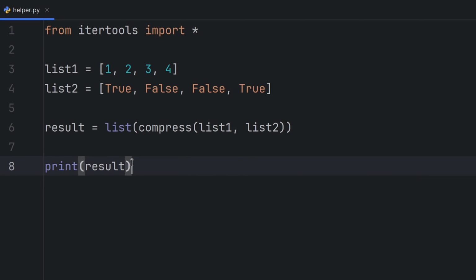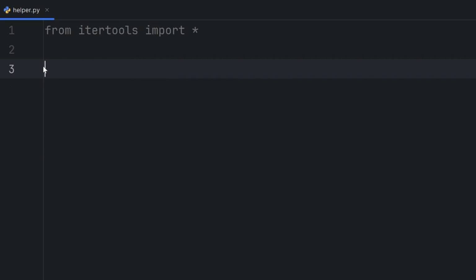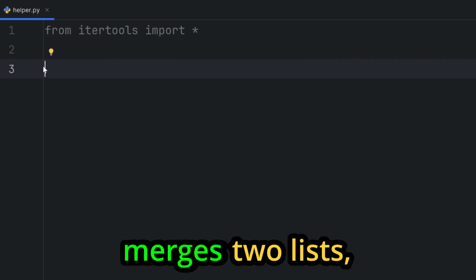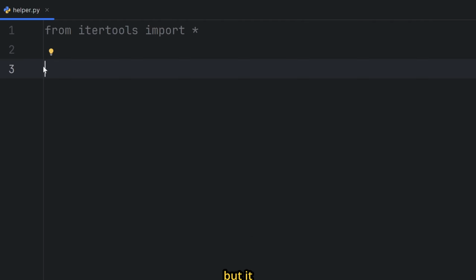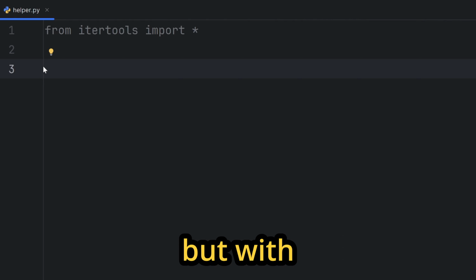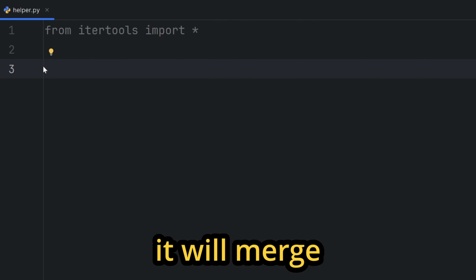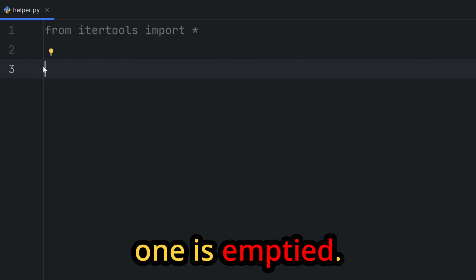Third function on the list is zip_longest. As you know, the zip function merges two lists or dictionaries or whatever, but it merges them until one runs out of elements. But with zip_longest, it will merge until the largest one is emptied.